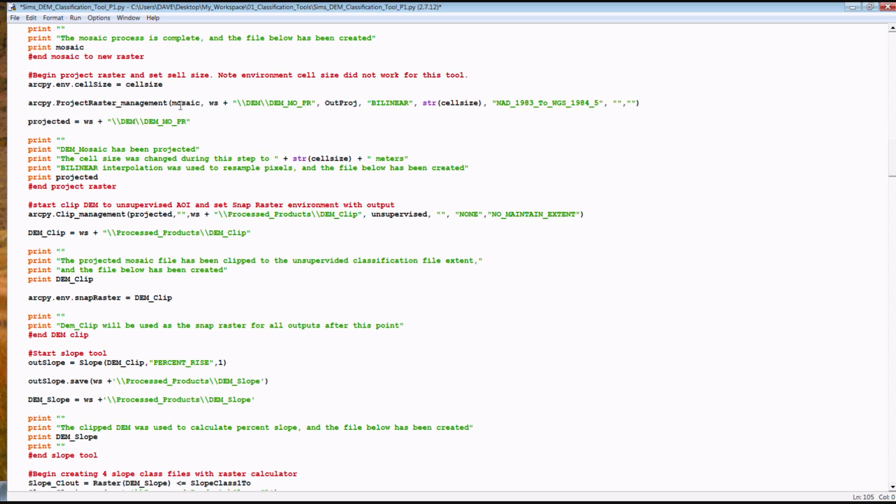And then your input, the output projection, which we got earlier by using the describe, and the cell size that the user input earlier. And then here is the geographic transformation. So this is really important, and I had to do some research about how to enter this information and what would be appropriate to use. I didn't know really anything about it before.